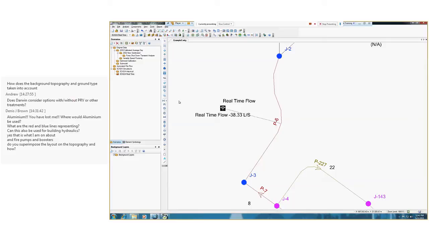Question from Dennis: do you superimpose the layout on topography, and how? Actually, I might get to that question a little bit later, Dennis, because I've got a little bit of an example there, and I'll talk about some of the integration. So I'll get to that one in the end.